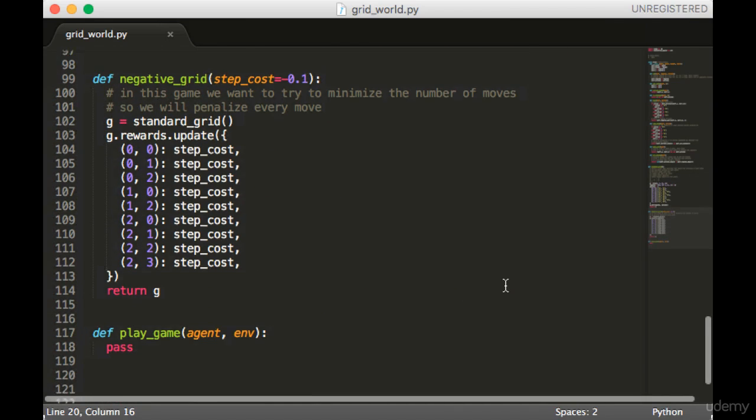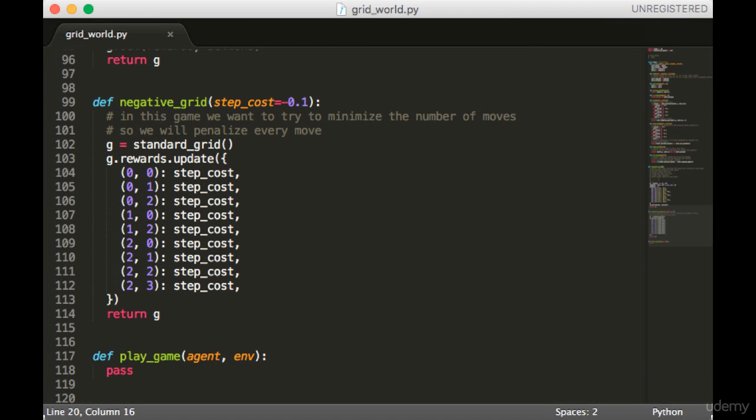Next, we have the negative grid function. The idea behind this is that we want to penalize each move. Recall earlier when we talked about solving a maze. We said that a robot that just moved randomly would eventually solve the maze, and if you only gave it a reward for solving the maze, then it would never learn anything beyond a random strategy.